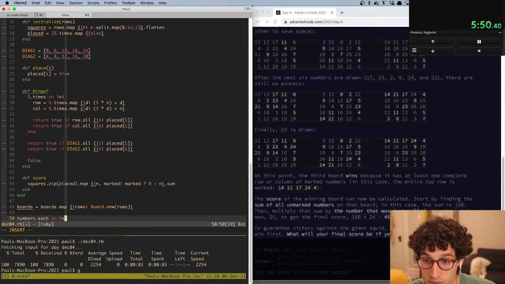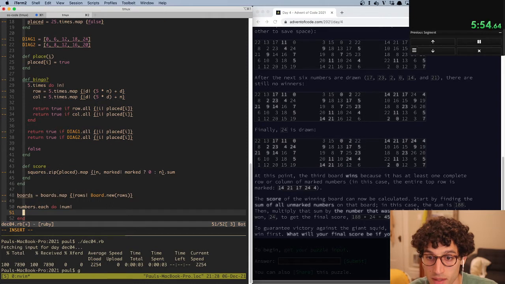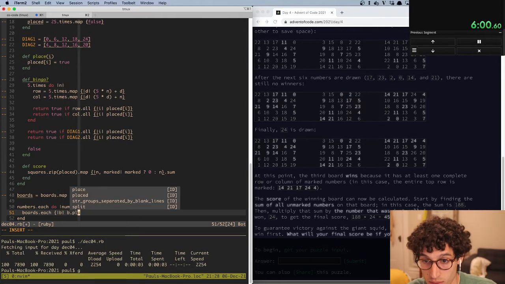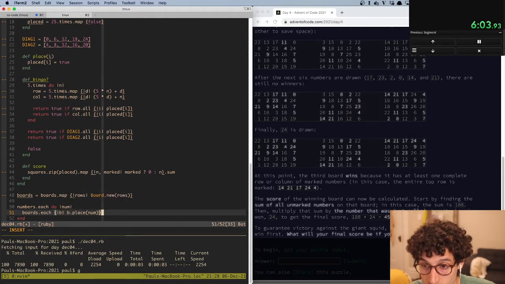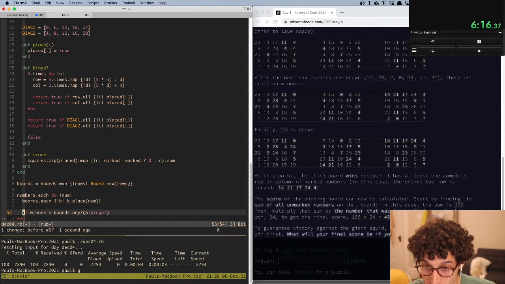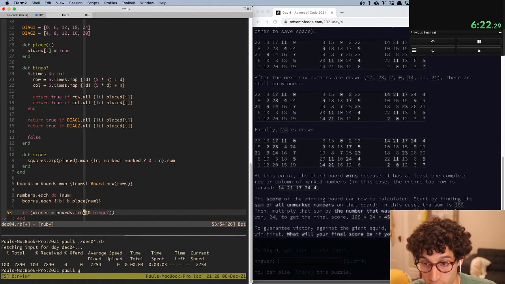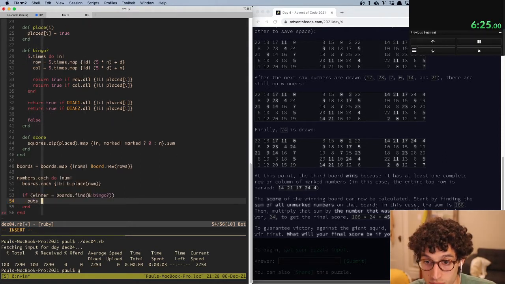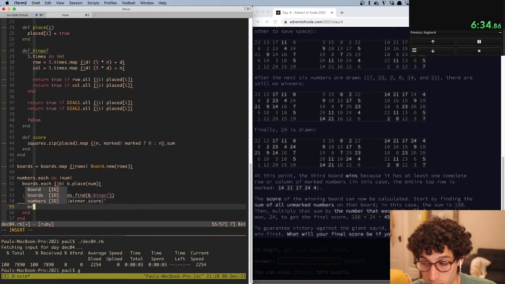Numbers dot each to num, boards dot each place num. If boards dot any bingo, if winner equals, find bingo. Puts part one winner dot score, brick.